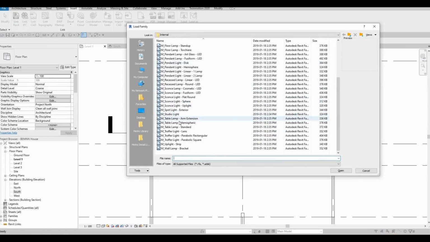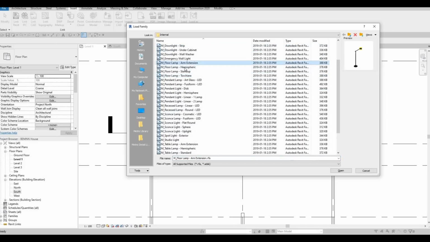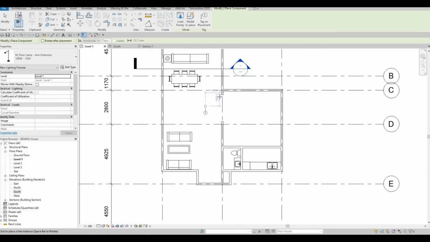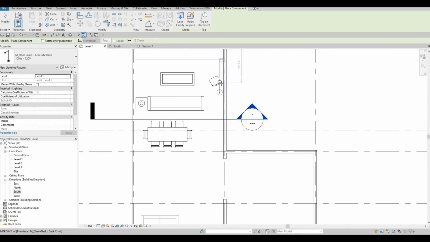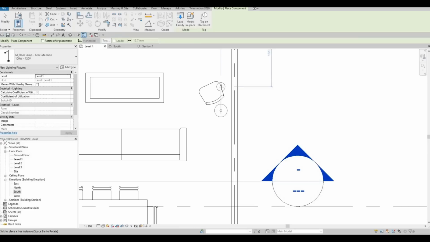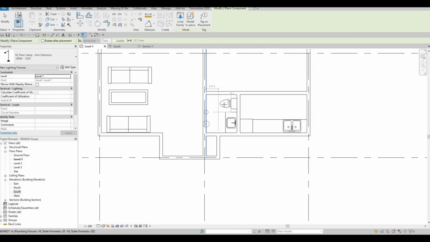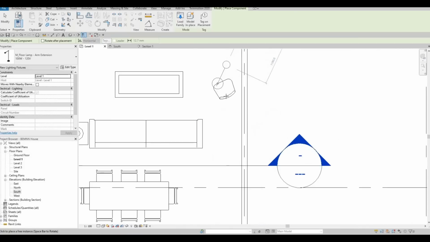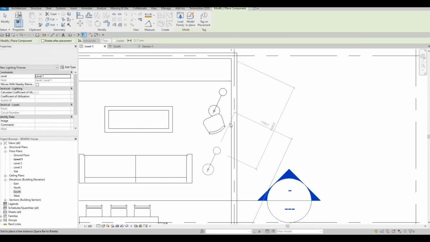Load family and look for floor lamp. And then I'm gonna use this. Click open, CM, and then I want it to be on a different angle. So I'm gonna click on spacebar right about here. It's still going 90 degrees, so I'm gonna use this now instead. There we go. I want it to be angled like this.